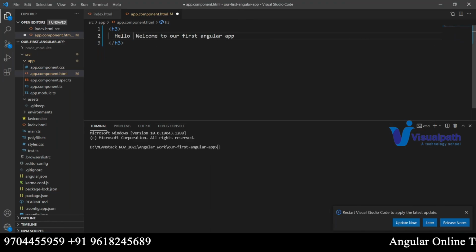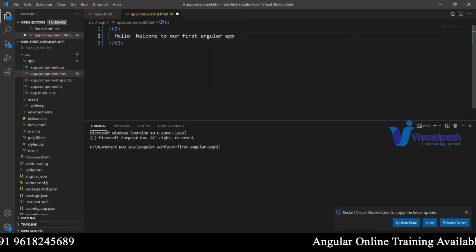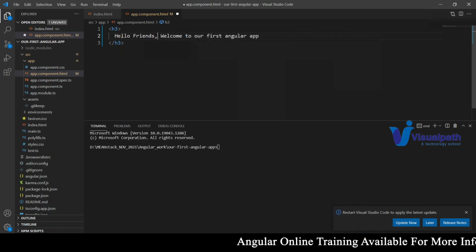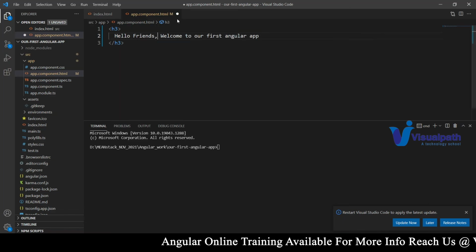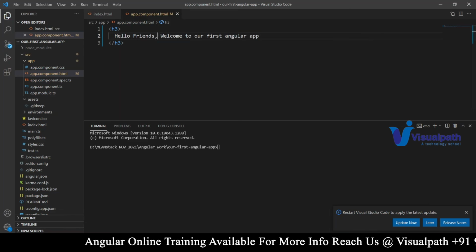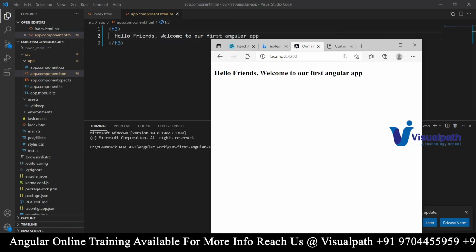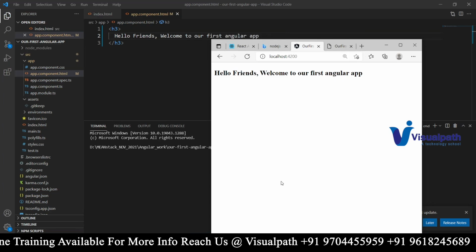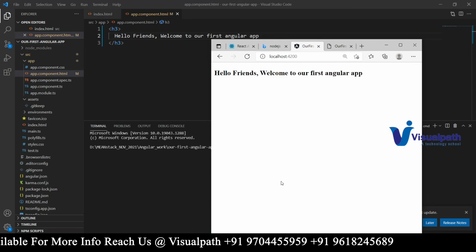here what I'm writing: hello friends. I'm just writing something. Hello friends, and welcome to right here. Save this and open it, and that's it. It will be automatically reloaded. You understood? That's it. So this is your Angular application.